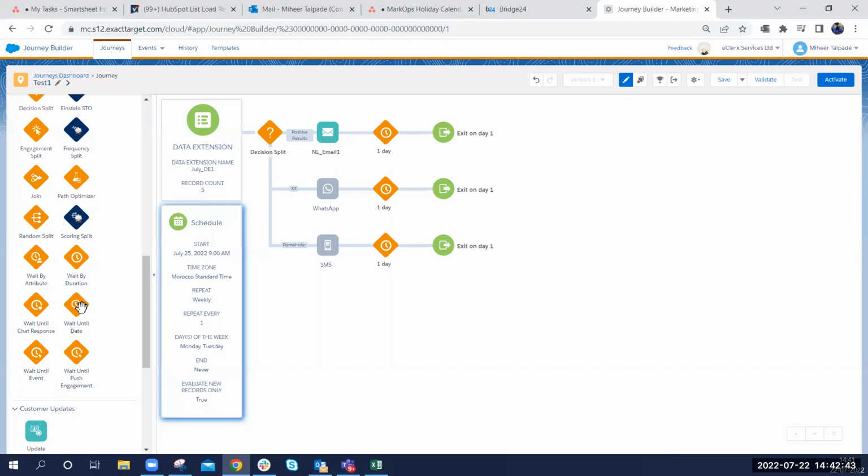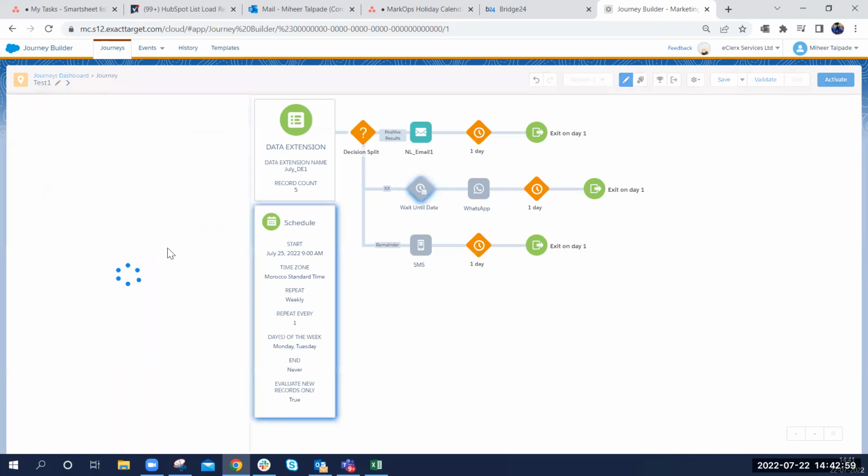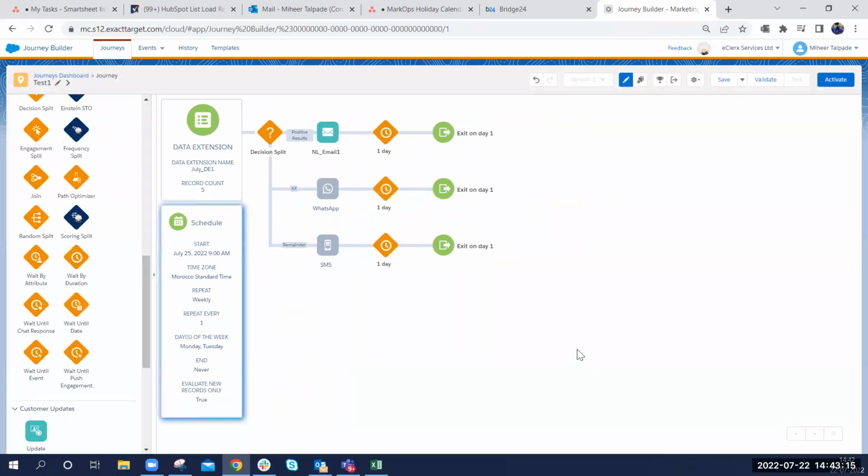wait by duration, wait until date is there where you can give a specific date, but this may not work for us. Maybe this can work. You can put a certain date. I don't know how it will work. On a certain date, it will send out the WhatsApp message if there is a particular use case. But normally everything goes out together only. Max, you can delay it.